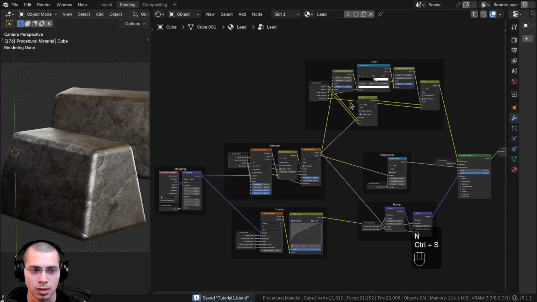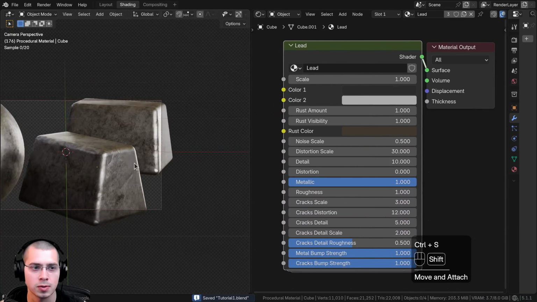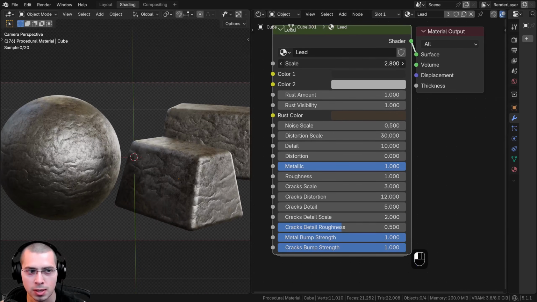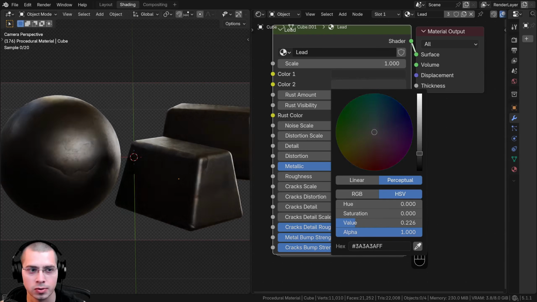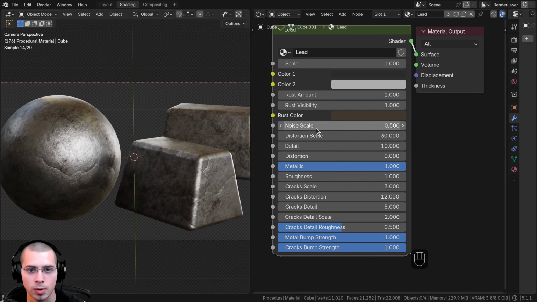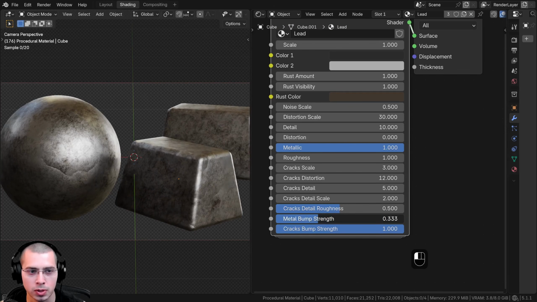I can zoom out, I'll save the project again, and I'll go out of the node group by hitting Tab. And so there is the final procedural material. I'll just review a few of the settings. So we have the scale values. You can also change the color values. You can also change the amount of rust and the rust color. You can also change a bunch of the noise settings and the detail. You can also control the metallic, and then a bunch of different crack settings to make the cracks look different. And then you can also control the bump strength and the cracks bump strength.